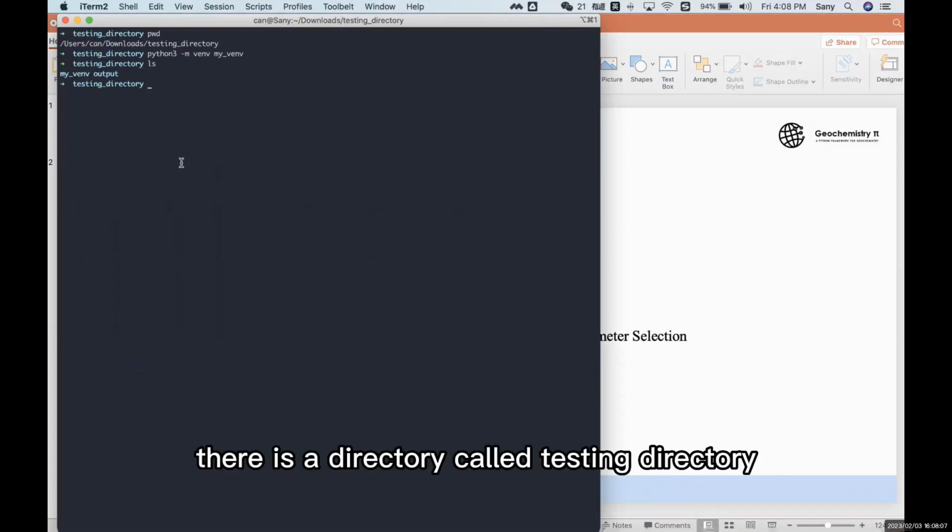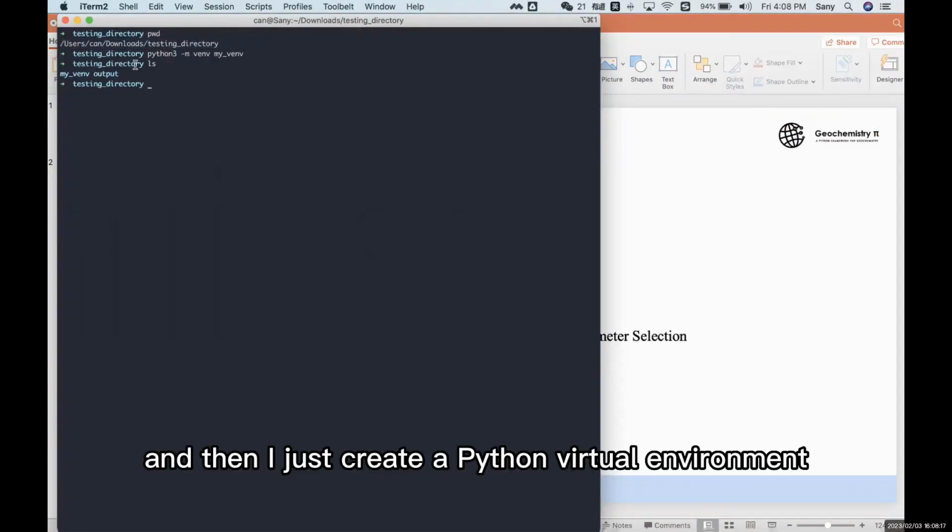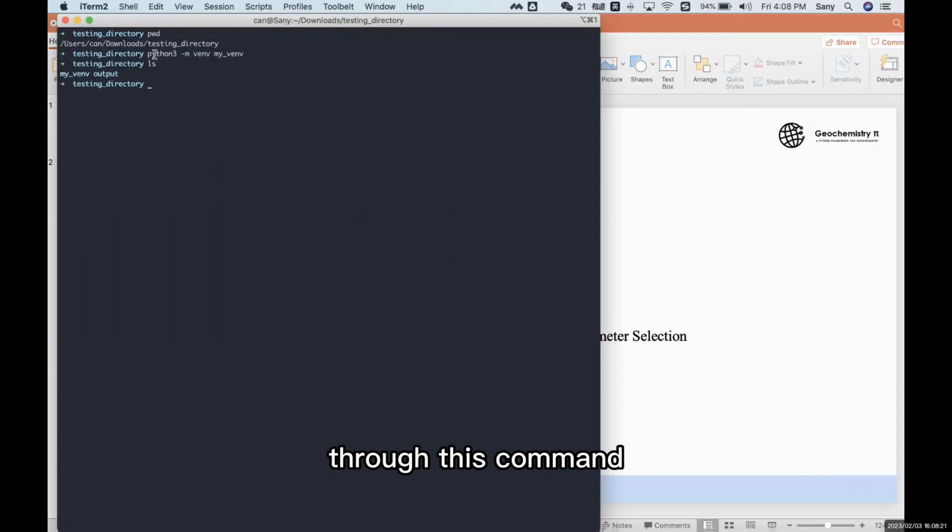Let's see, there is a directory called a testing directory, and this is the place it currently exists. And then I just create a Python virtual environment through this command. As you can see, there is a new directory we created. It's called myvenv, and you can create it on your own.